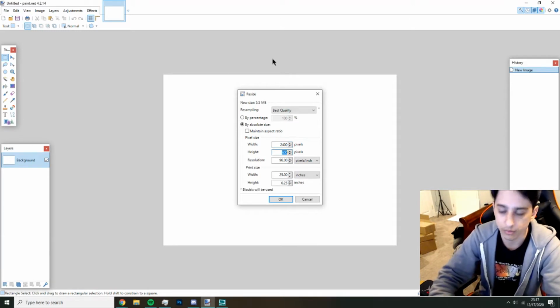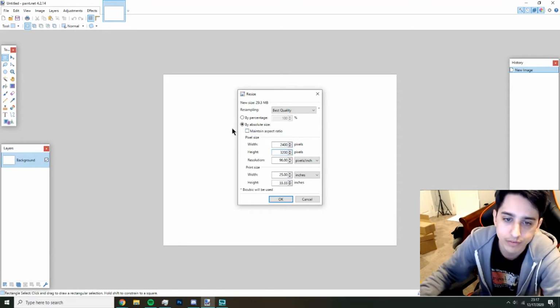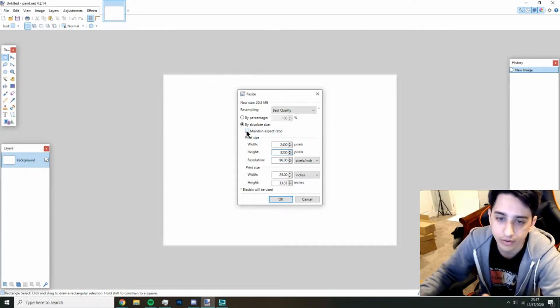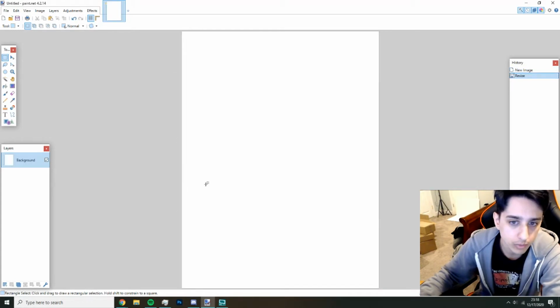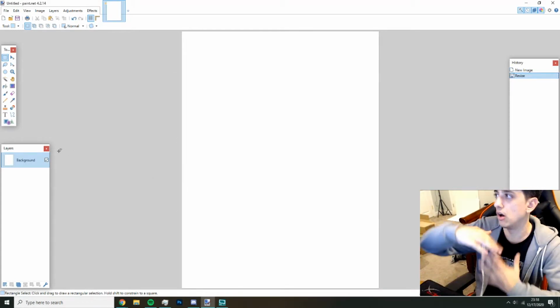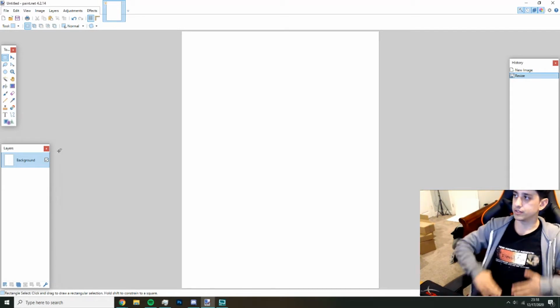So 2400 by 3200. I have maintain aspect ratio off because if I turn it on, it's going to change either the height or the width, and that's not what I want. I want this exact size. That's what I'm going to go with here. So now we have this long canvas where you can have a long design on the shirt.